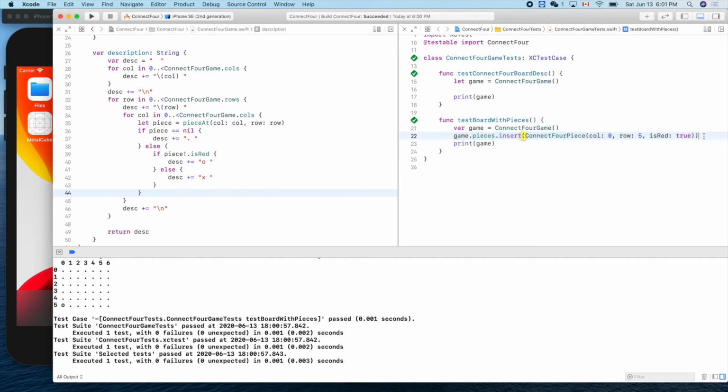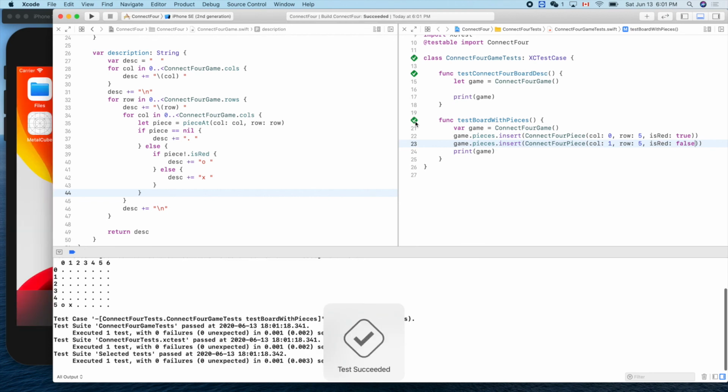Now let's make a copy of that and insert another piece. So this time, let's try column 1 and use our yellow piece. So the first one is red. Let's give it a try. Nice, right? So we can print out any state of our game using our description of the board. That's it for today. See you next time.